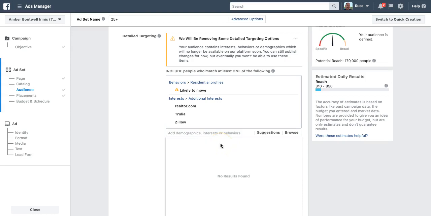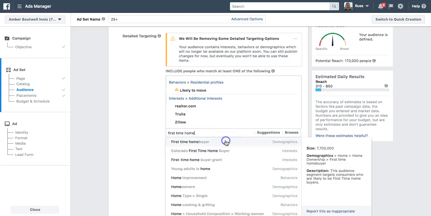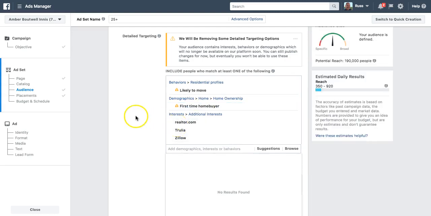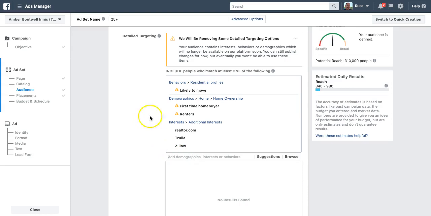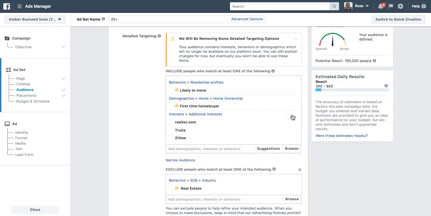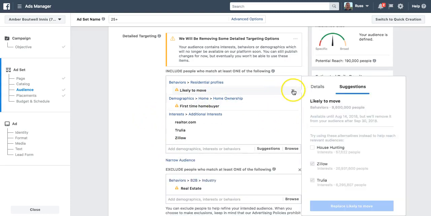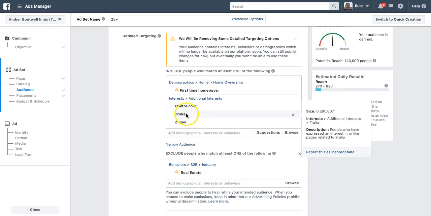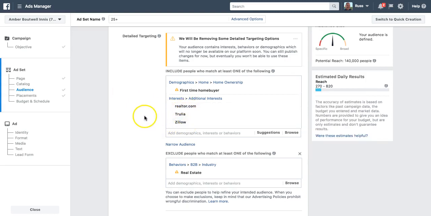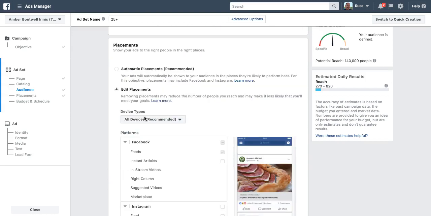But other things that I have added are first-time home buyer. And what else would I add? Renters in some cases. But this will put this way over the top. Yeah, 310. So we don't want that in there. Let's take this out too. Okay, so a first-time home buyer or Realtor.com, Trulia, Zillow. I kind of like this, so I'm going to go with that.